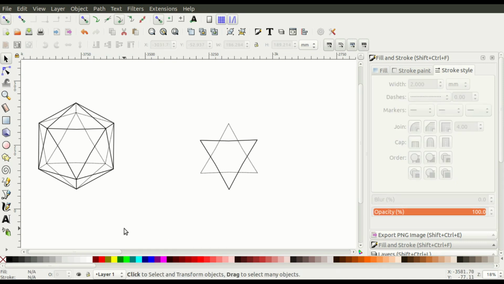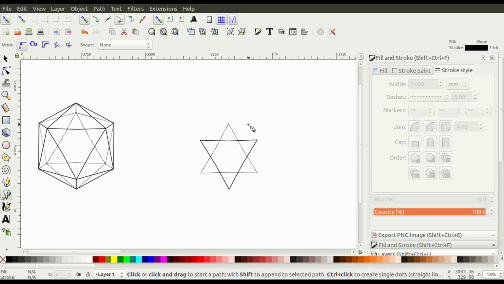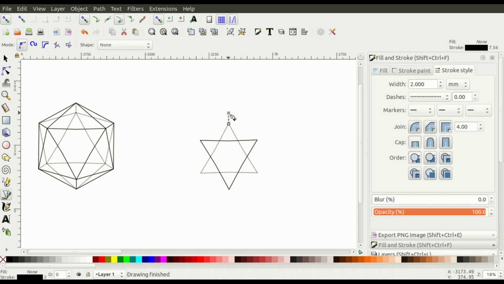Now you take the Bezier pen, which is on the left side of the screen, this Bezier tool. Click on that. Let's just draw a line, just a small line, then drag and drop and press enter. So basically we'll be needing a small line.